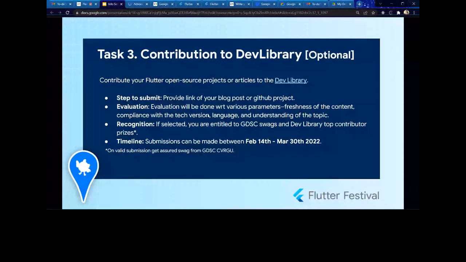Next is content evaluation. So I have mentioned earlier everything, like you can post your blog posts and GitHub repositories, and your content should be fresh and unique. Don't copy anything, otherwise they remove it. So your content should be unique and creative.